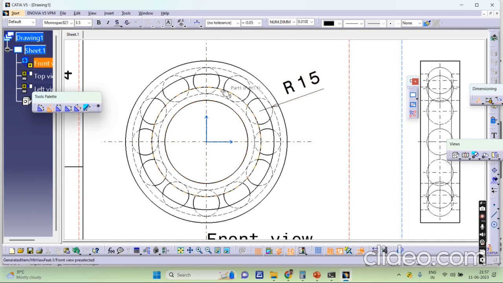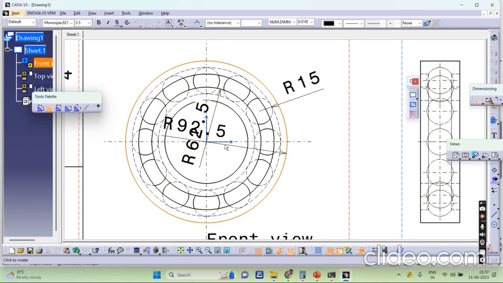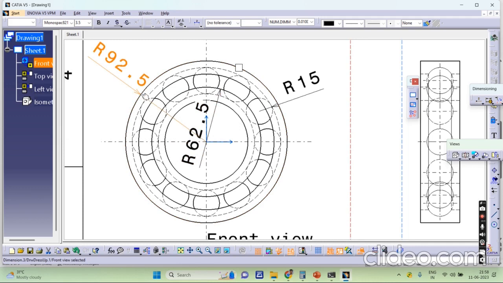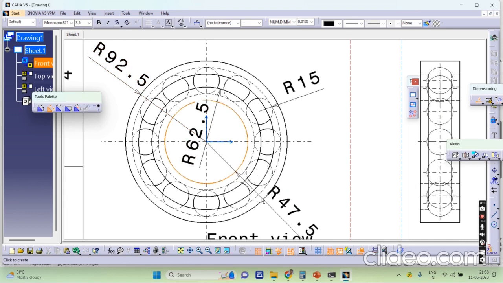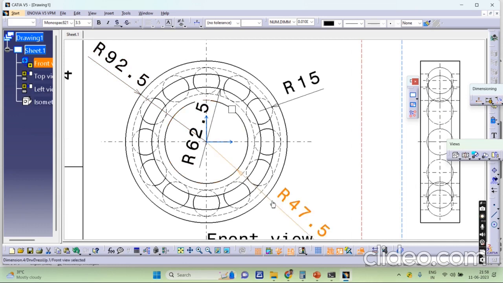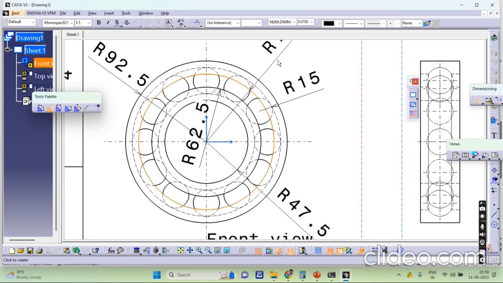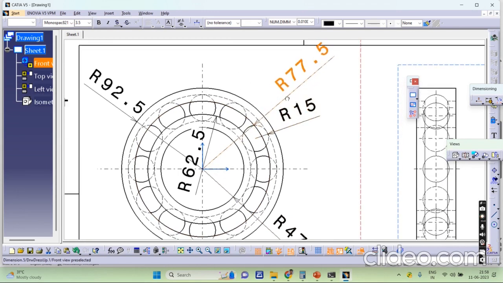Then in the same manner, 0.5. Outer radius of 92.5. This one is inner radius. Radius of 47.5. 7.5.